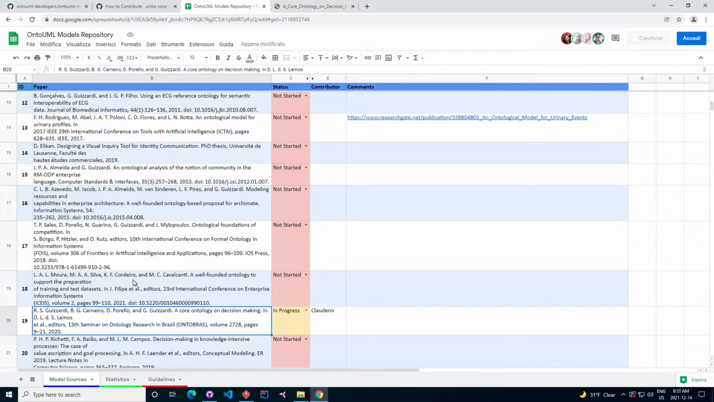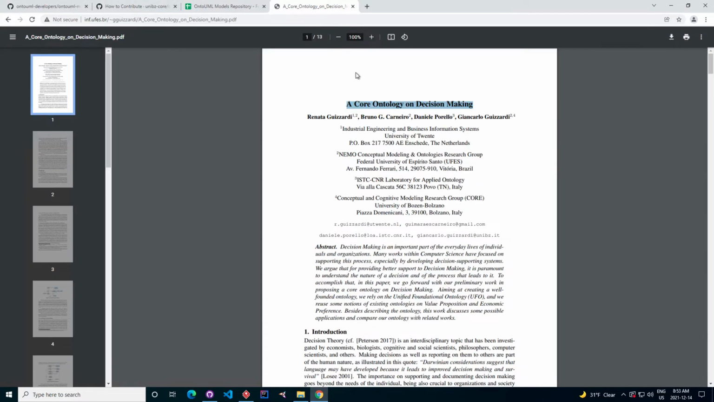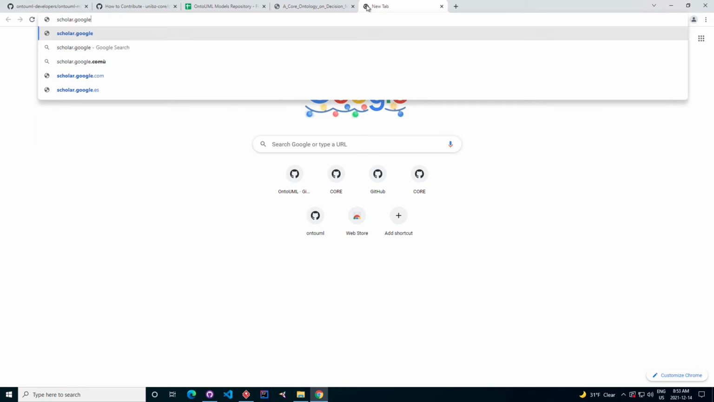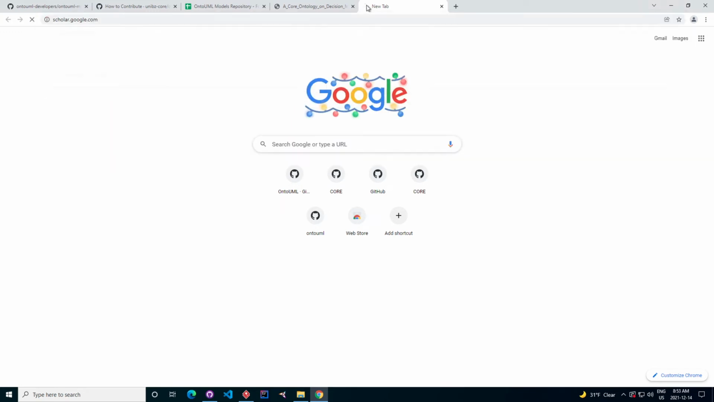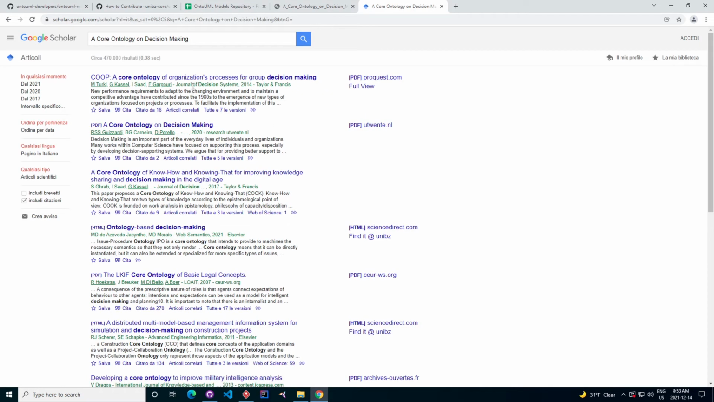And now I can start the process here. So what I do is now, let me do it like this. The first thing that I do personally is to get the name of the ontology and go to Google Scholar in order to get the basic information, the reference information for the ontology.